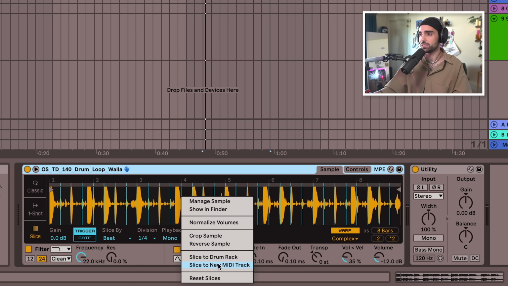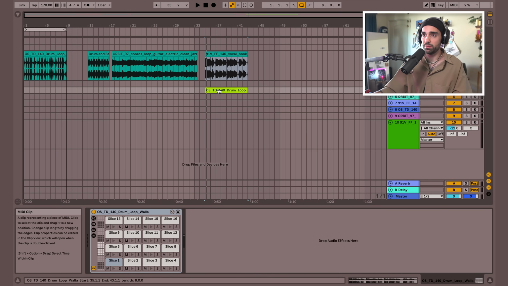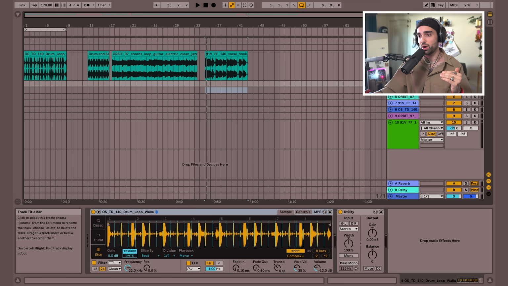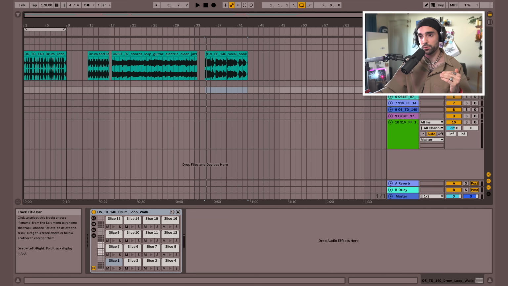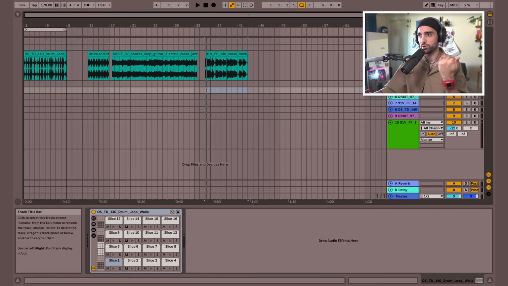There is "Slice to New MIDI Track" and "Slice to Drum Rack." Watch what happens if I slice to new MIDI track. Slicing to new MIDI track will create a MIDI clip, which we can delete, and it makes a track in addition to our already sliced sampler. So it preserves the original sampler, but gives us a drum rack. So I guess that's up to you and your preference if you want to preserve this original sampler. If you don't care, you can just slice to new drum rack. Either way, you're getting a drum rack.